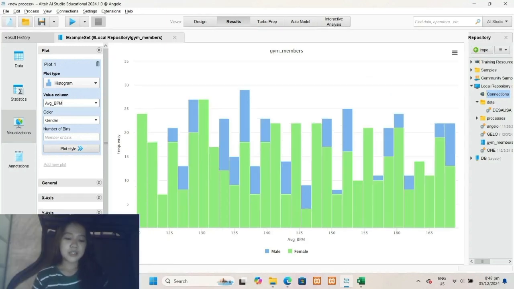The next image shows a histogram also visualizing the distribution of average heart rate, or BPM, of gym members, separated by gender. The x-axis represents average BPM and the y-axis represents the frequency of members within each BPM range. The green bars represent female members and the blue bars represent male members.